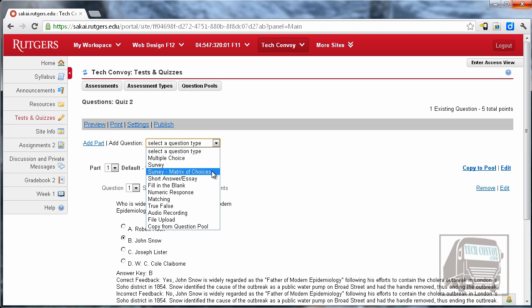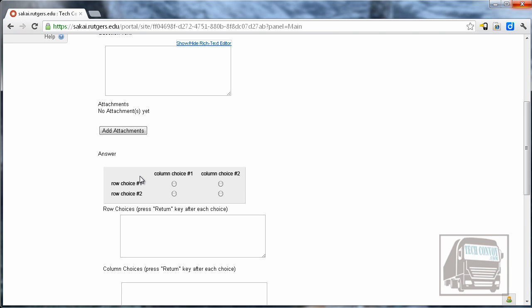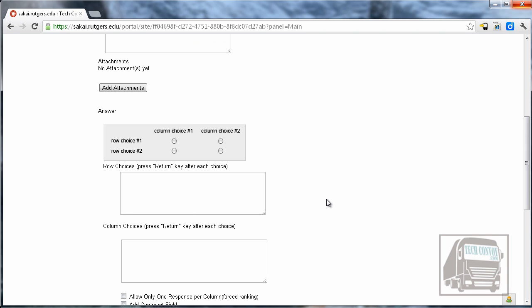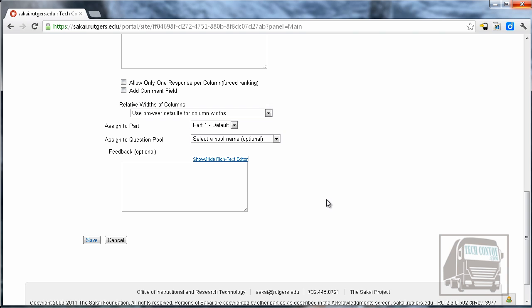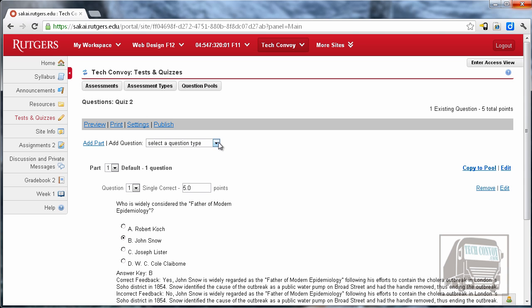Similarly, there's a matrix of choices survey, and it has an example here that shows you you can put multiple row and column choices, and then the survey, you can either limit it to choosing one per column, or people can choose as many as they want. And so again, those are not gradable questions. Those are more for opinions.